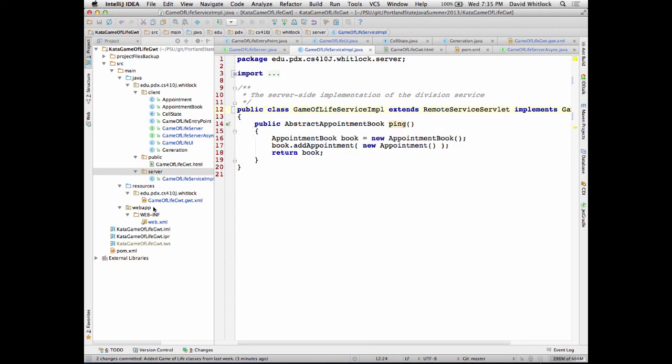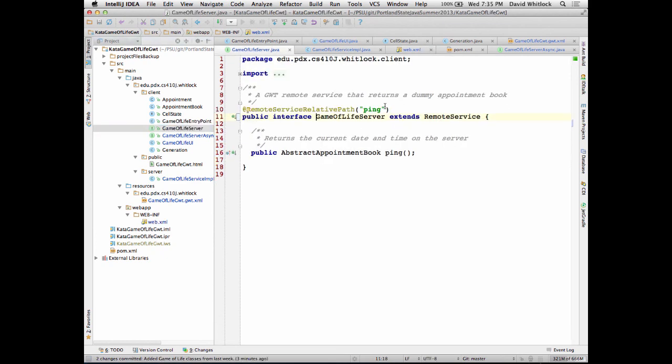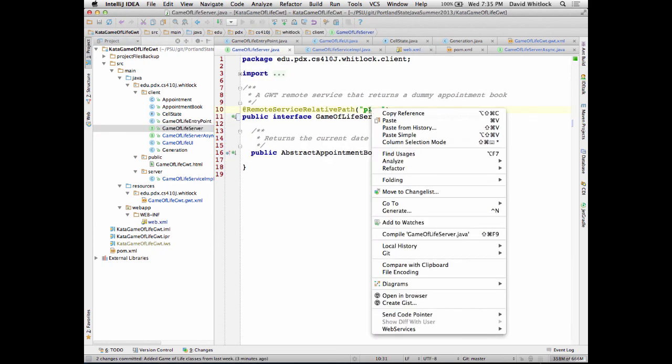And I need to change my web XML. Oh, maybe it already did. Game of Life service impl. Cool. And now how about, instead of appointment book, we say Game of Life. All lower, now let's be all lower, uppercase about it. Oops. Game of Life. And we also then need to change this guy.